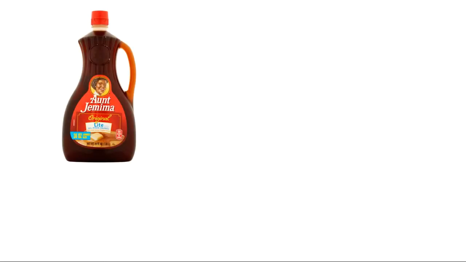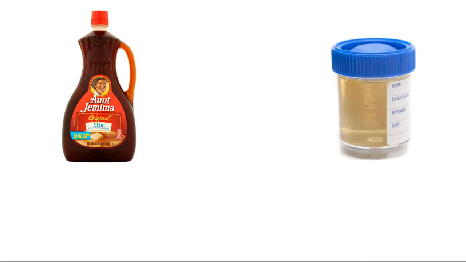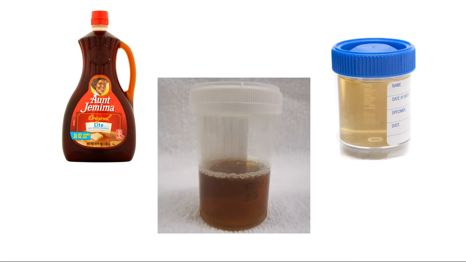Okay, so if you search for maple syrup urine disease on the internet, you'll either find pictures of maple syrup or you'll find cups of urine. But you can imagine that the words maple syrup and urine, when put together, would lead to something that looks like this. And some say it tastes just like maple syrup.